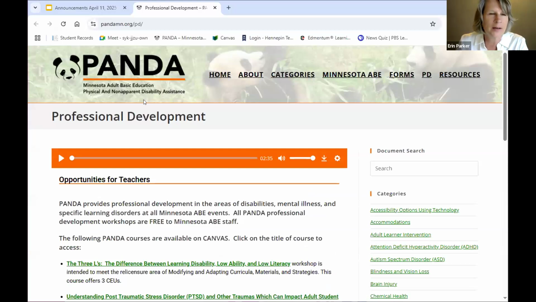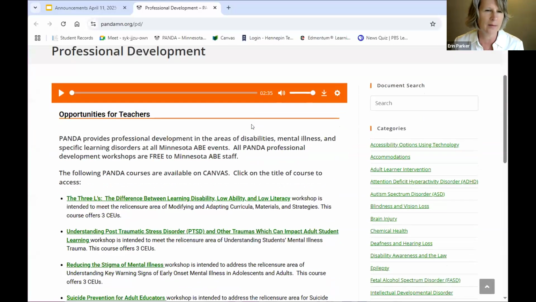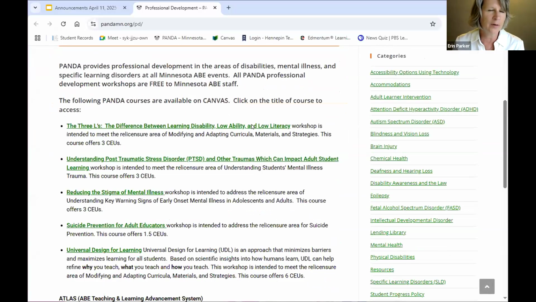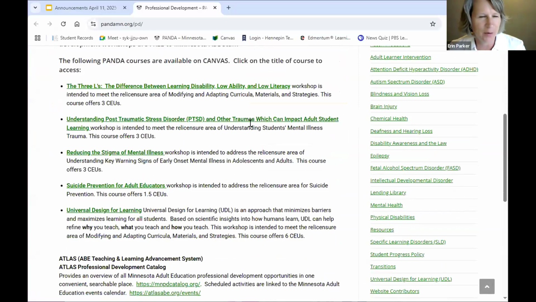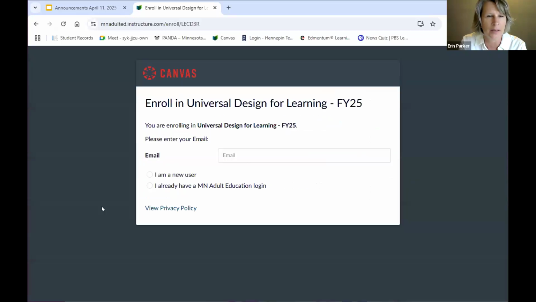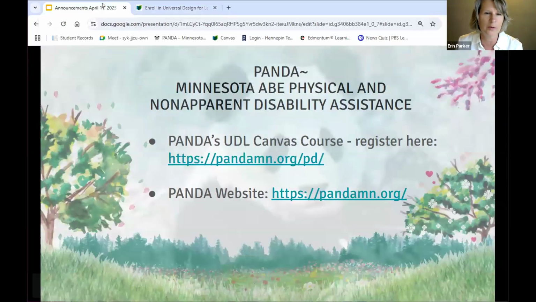Excellent. So we have our tabs here across the top, and the PD tab is where I went to directly to show you what we have available on Canvas. These are our online courses, and Universal Design for Learning is the one here at the bottom. When you click here, you can register automatically for that right from the website. You go right into Canvas and request to enroll in that course. So that's a great opportunity to explore UDL a little more.